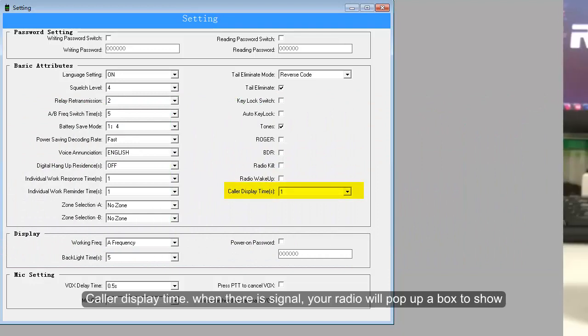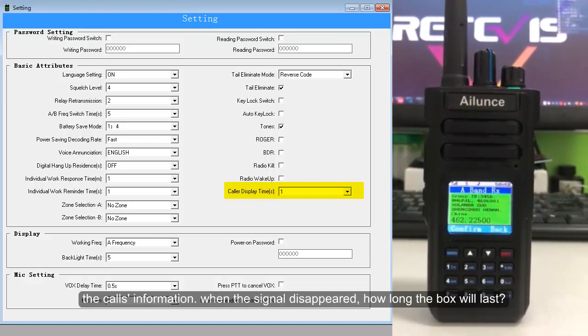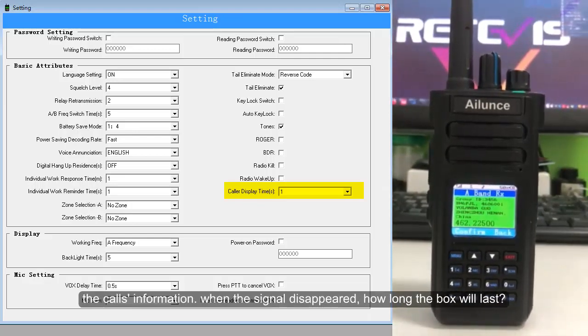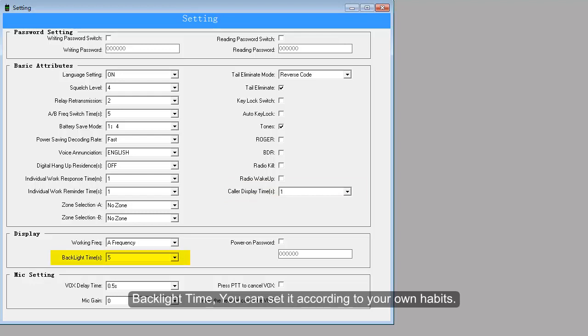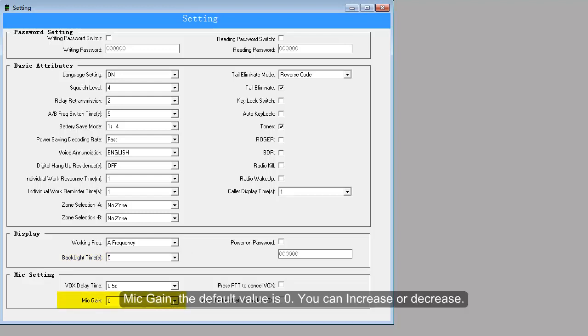Color display time. When there is a signal, your radio will pop up a box to show the caller's information. When the signal disappears, this sets how long the box will last. Here you can set it by yourself. Backlight time. You can set it according to your own habits. Mic in, the default value is 0, so you can increase or decrease. They are all VOX settings you can set as your habit.